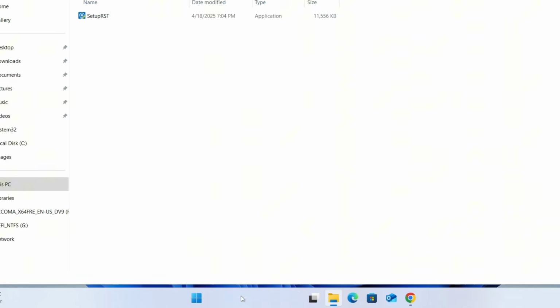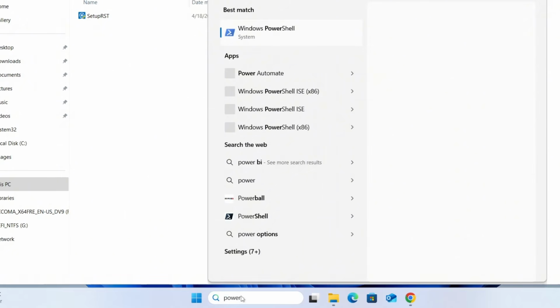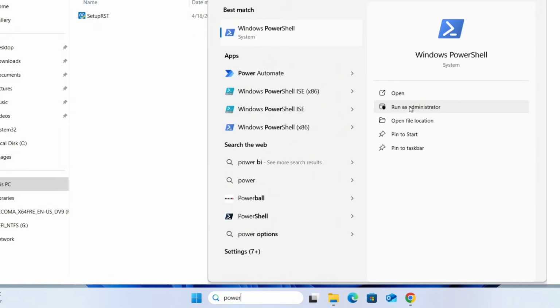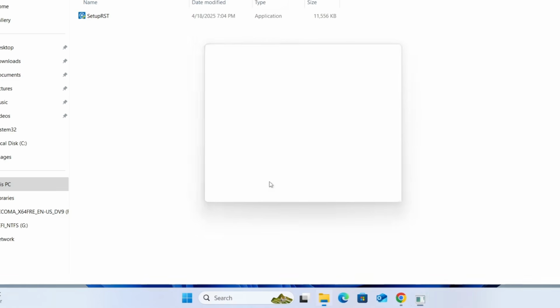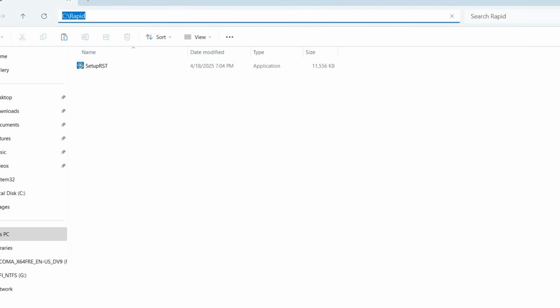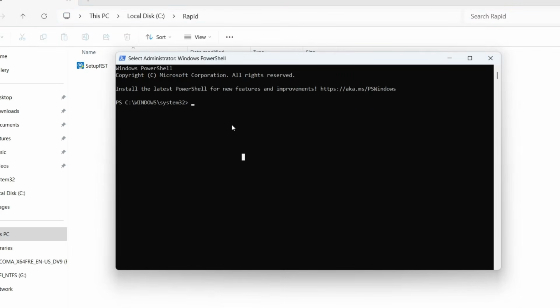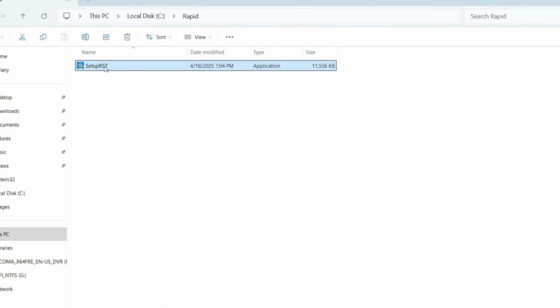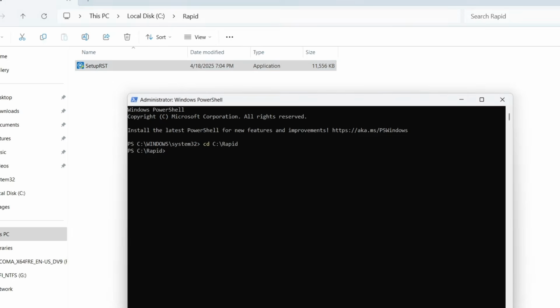In the Windows search bar, type PowerShell and run as administrator. Then copy the folder path from here. Open the PowerShell window, type CD, and paste the folder path here and press enter. So we are in the current directory of the Rapid folder, and we need to extract the setup file. Now we'll run the extraction command.